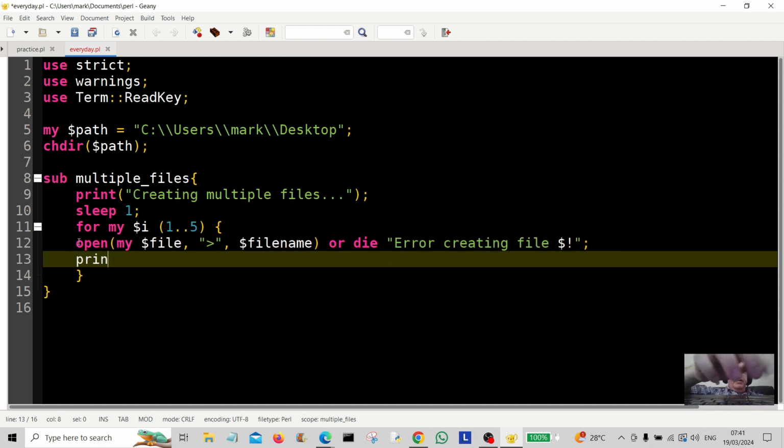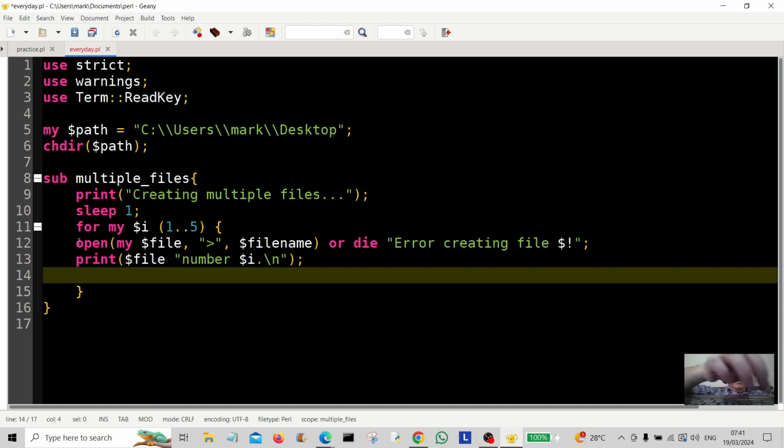Okay, then we're going to print scalar file, and we're going to create a number on the file, so it could be like txt1, txt2, etc. So this is going to be number scalar I, and then a new line here. And then after that, we're going to close the file.